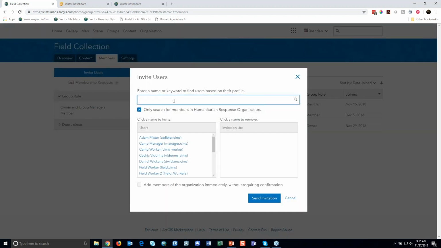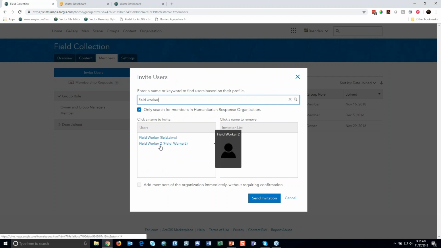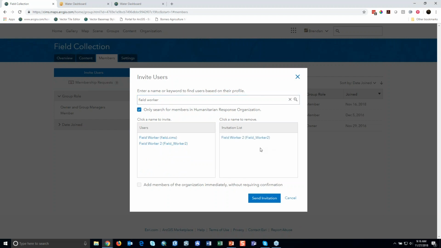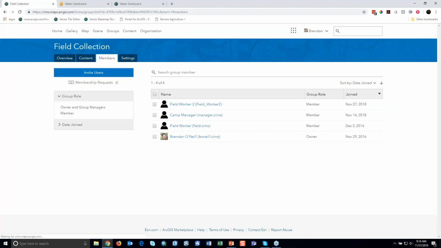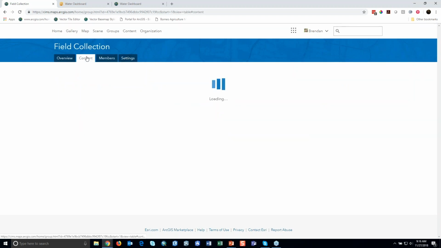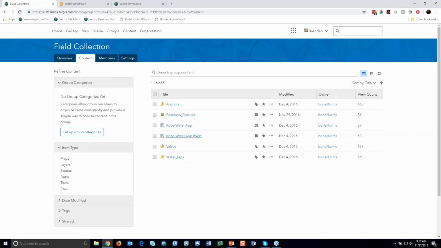So let's just say there's a new employee that's working and that's joined my team. I can search for their name, add them to my invitation list, and better yet, I can actually just add them automatically. So they don't need to accept my invitation. I can just add them to the group. So at that point, my second field worker has access to all the content that's within my group.